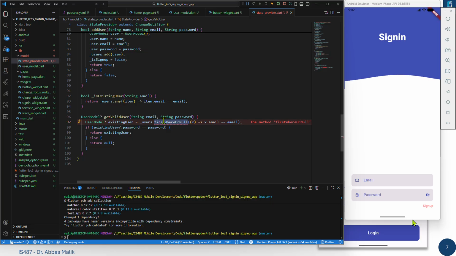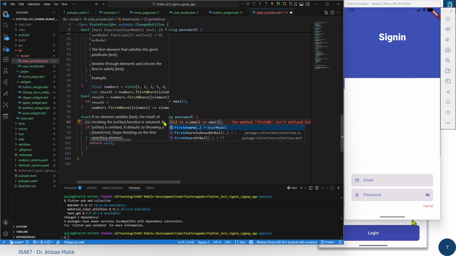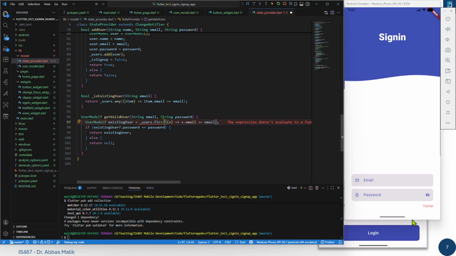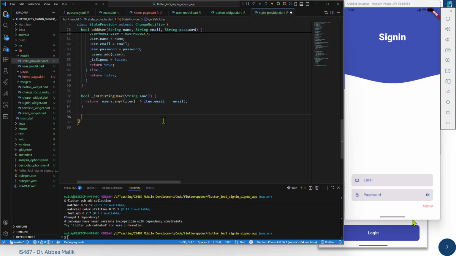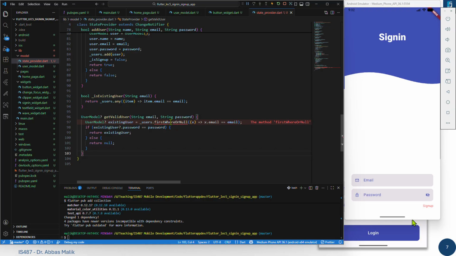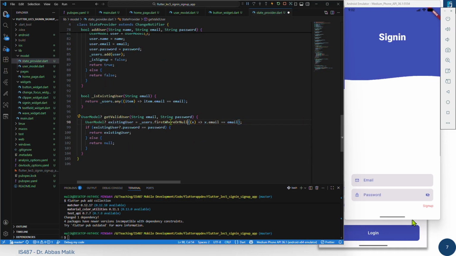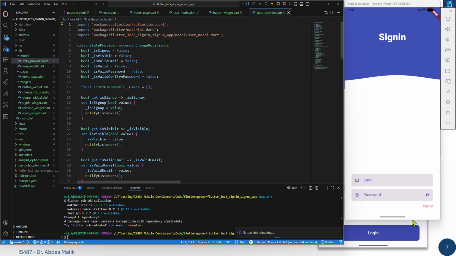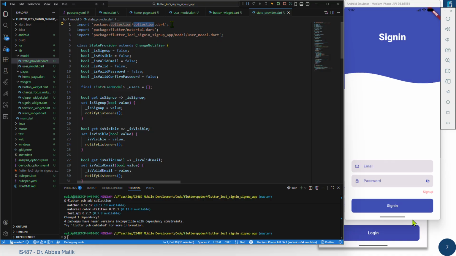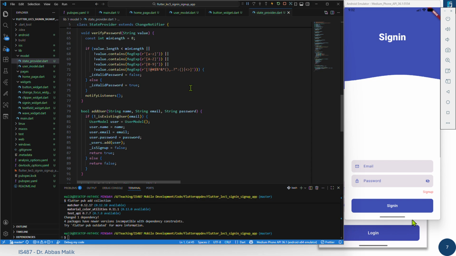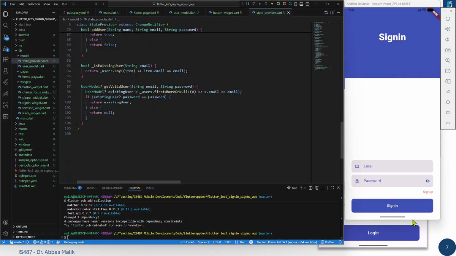And now we say first where or not. So when I do that, if we go up, it has actually imported that collection for me. So it is actually working now. So perfectly fine here on the provider side.